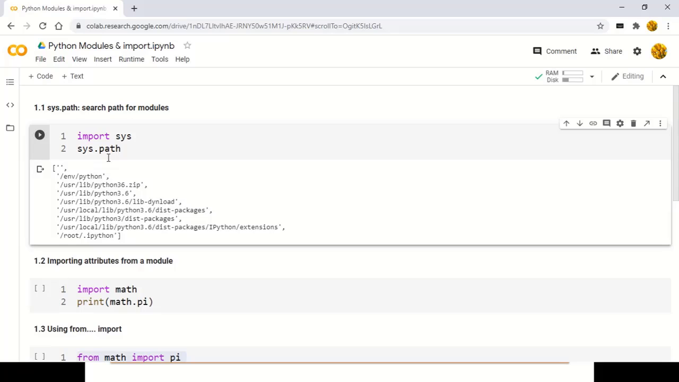So here you can see the Python user lib, Python 36, zip Python 3.6. All these are directories, or the directory listing, which are searched whenever we use a particular module. So first of all these directories would be searched, and if the module is not found in these directories, then an error will be reported.